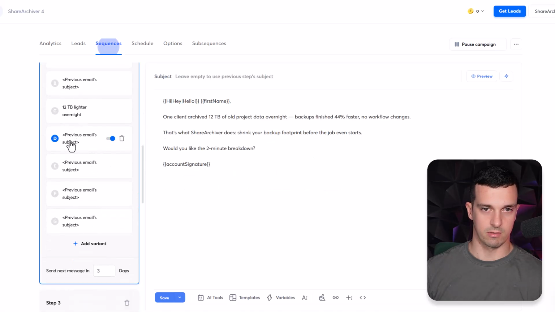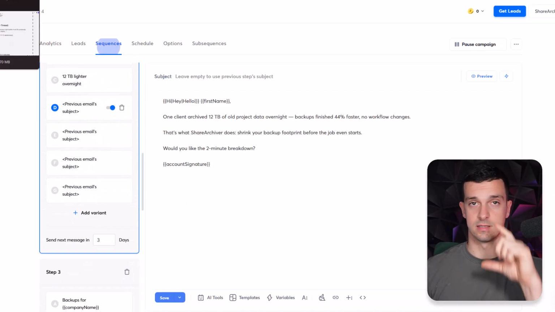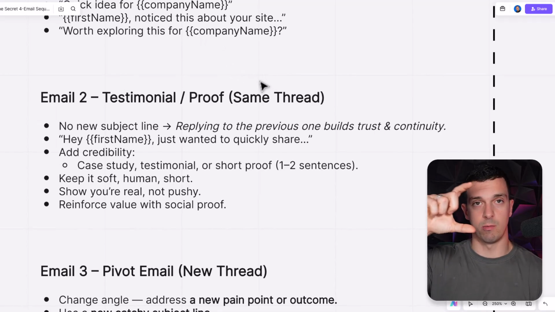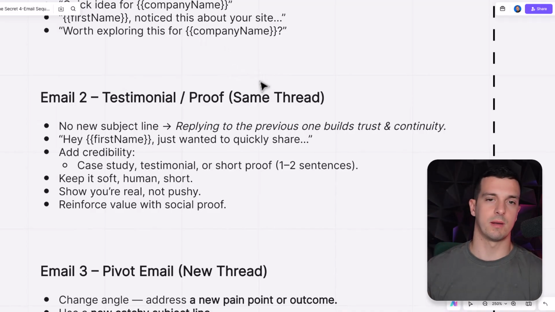So in Instantly and other tools, you can actually easily do it. It looks like this. We're gonna be going over this. Use the previous email's subject line, and this makes a huge difference. It's in the same thread, and so they received email 1, and then when you leave it blank, it will be in the same thread like a follow-up email.